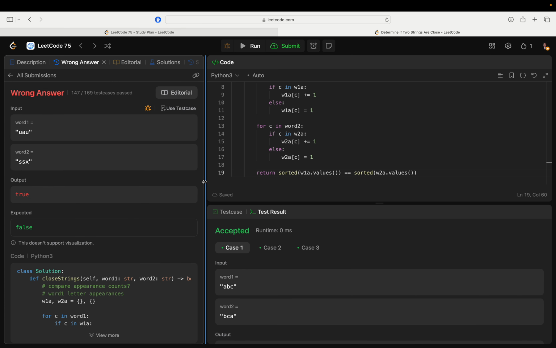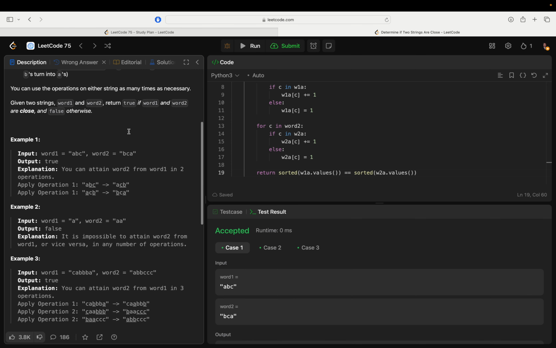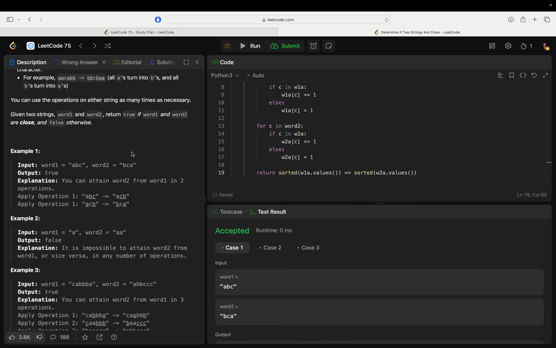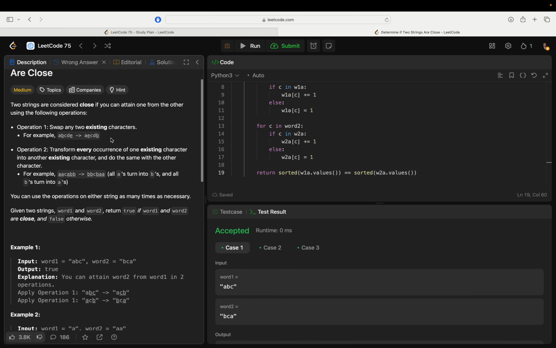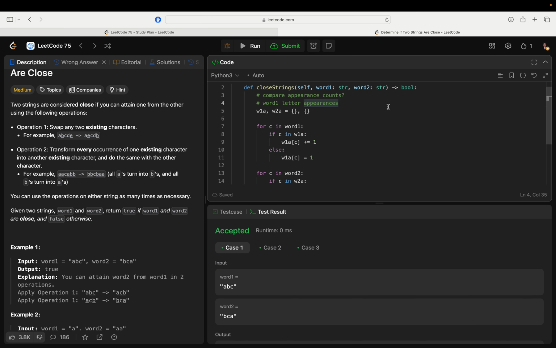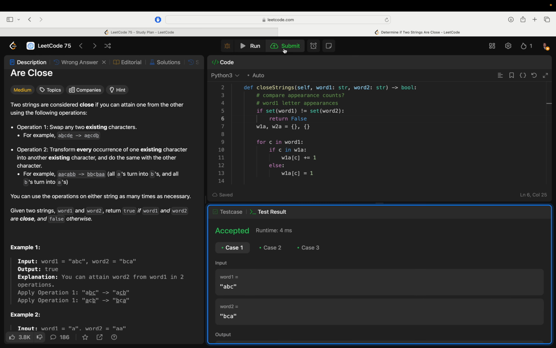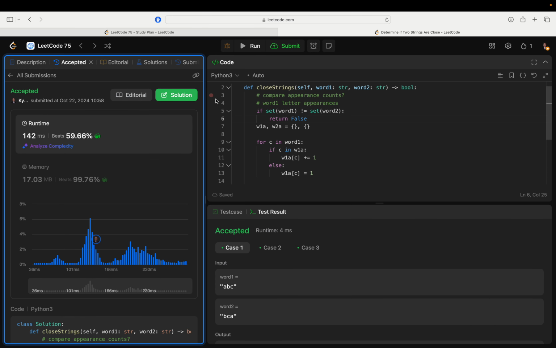Oh. Because we also had to say, how do we say, if set of word 1, can you do that, does not equal set of word 2, return false. That's gonna return a, woo.